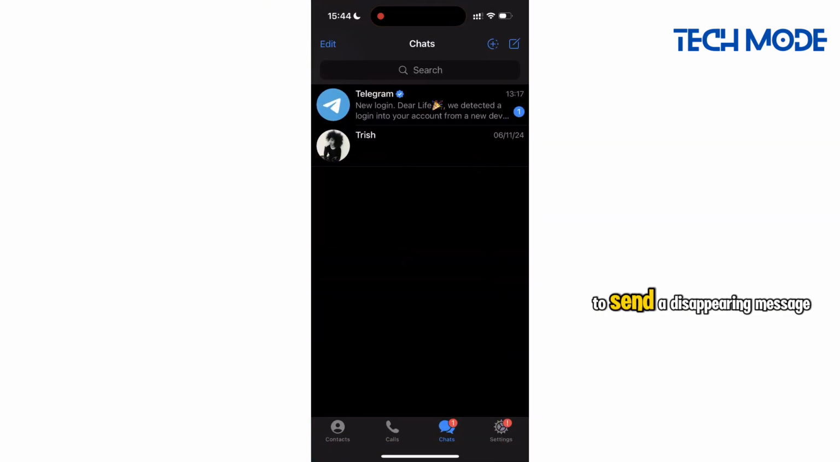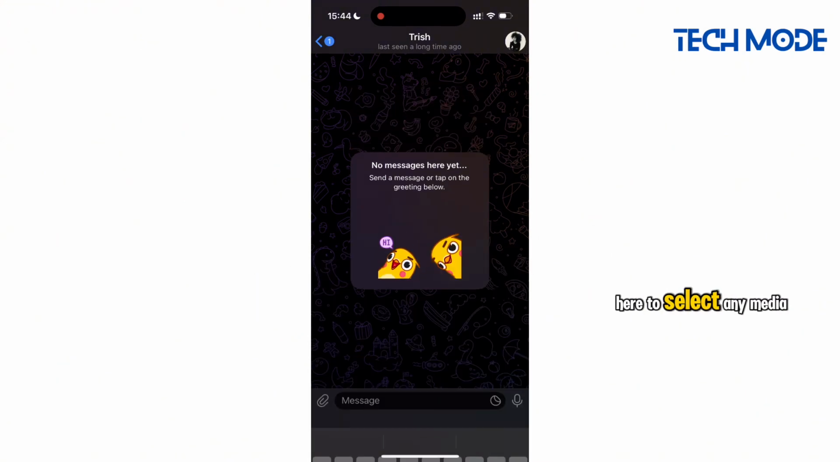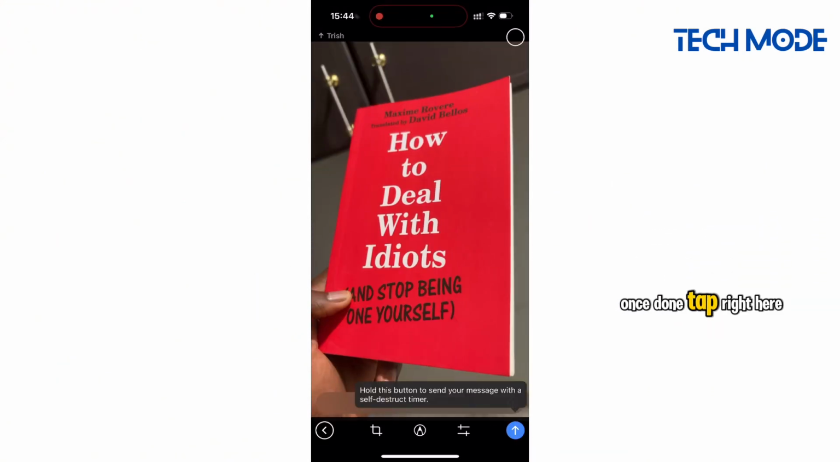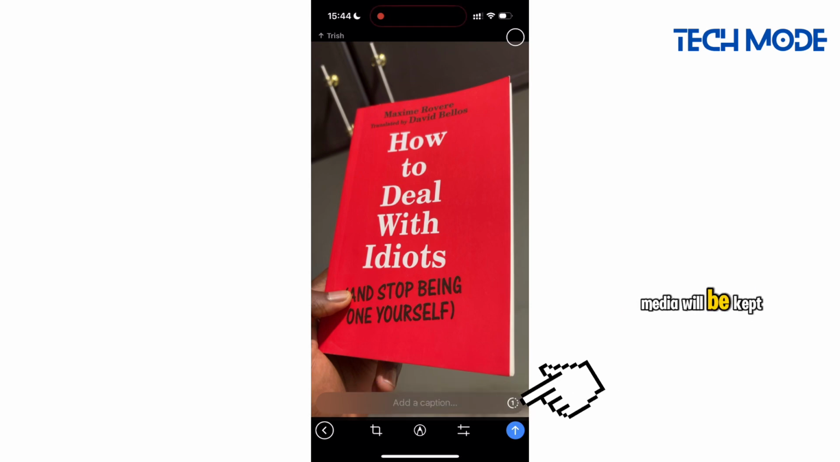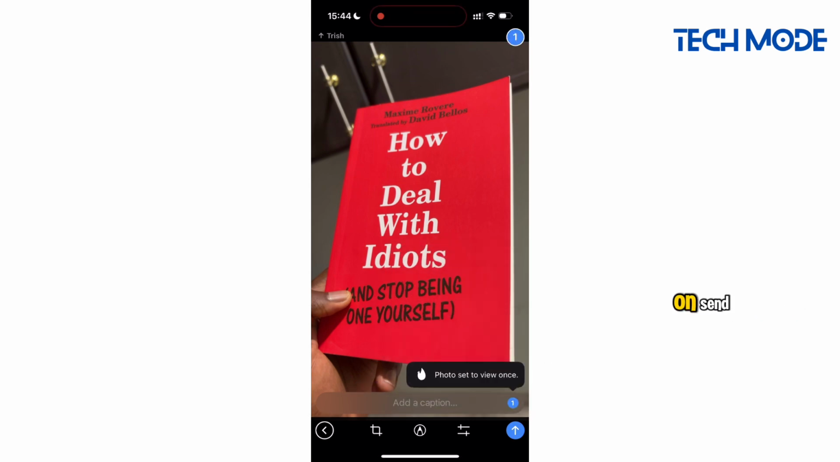Now let's say you want to send a disappearing message to this person. You want to tap right here to select any media. It can be a photo or video. Once done, tap right here to choose how long the media will be kept after them opening. Select on View once, and then tap on Send.